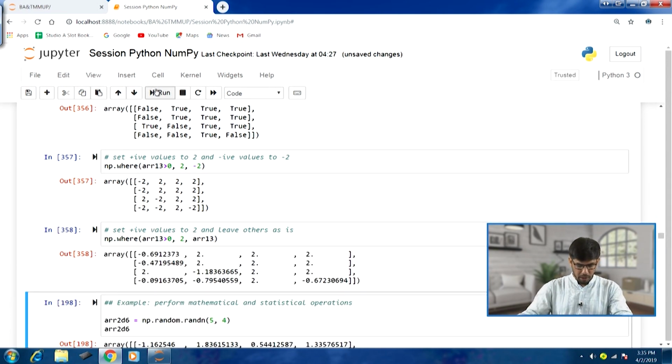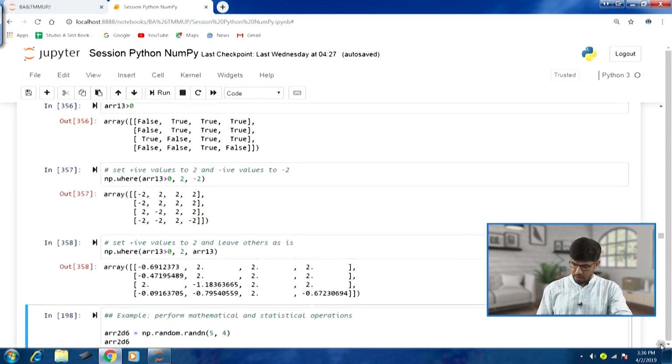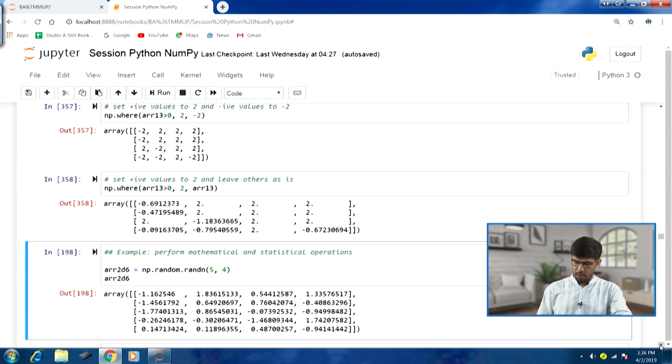you can see the values changing here. Any value in this 2D array 13 which was greater than 0 has been changed to 2, and anything otherwise has kept its original value. You can compare this output 358 with the output 355. You can see the first value itself is unchanged. That is how you should always confirm whether you are getting the output that you desired. It is always better practice to compare the outputs.